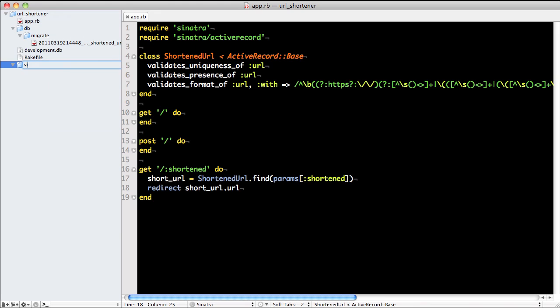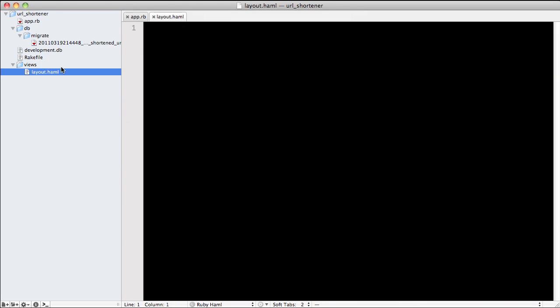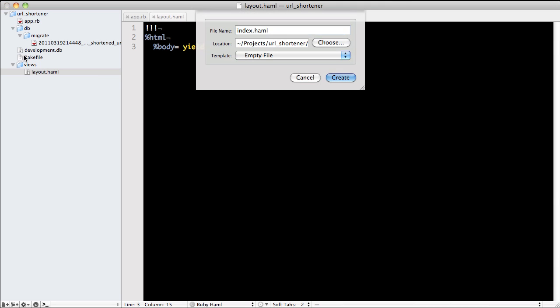Now that we have our redirection code, let's add some view files. Let's create a views folder and include a layout. We'll include a very simple, crude layout. Okay, now let's create an index view.